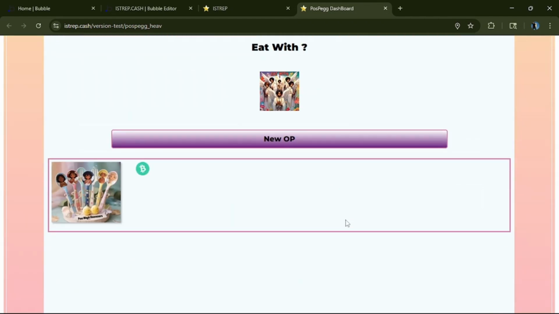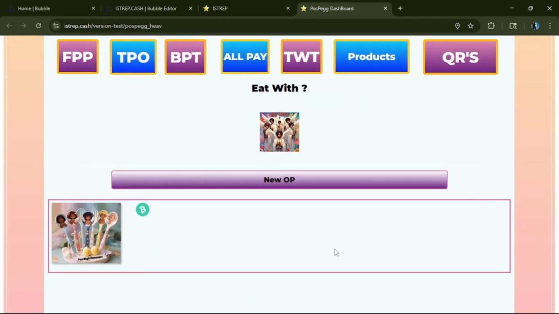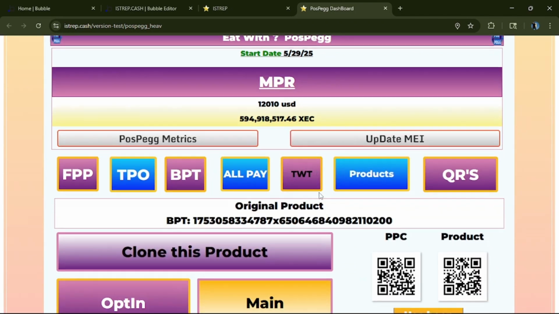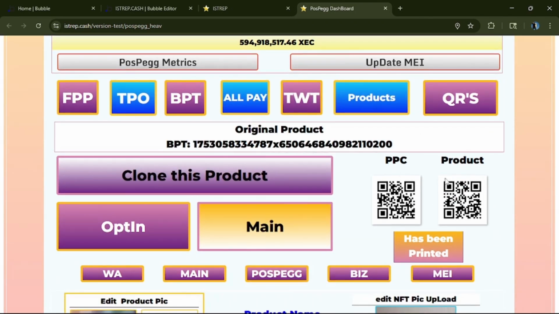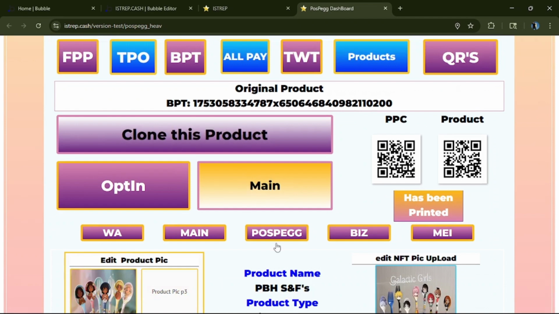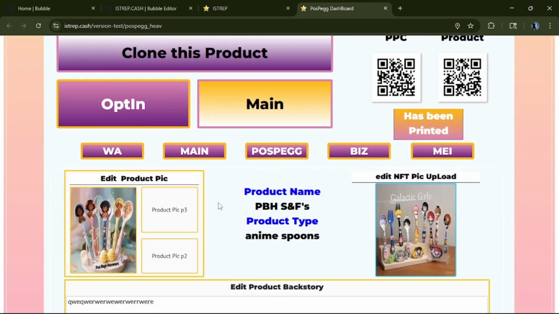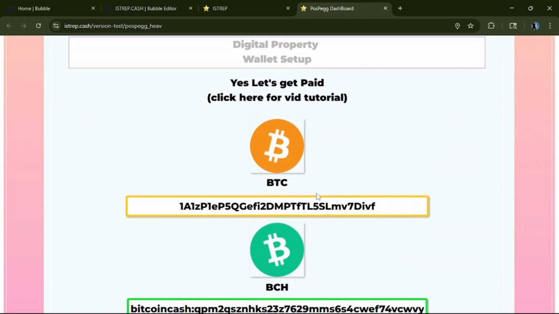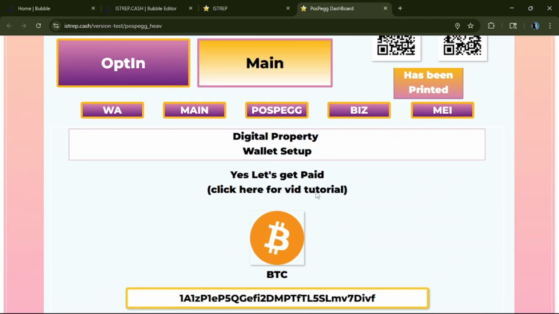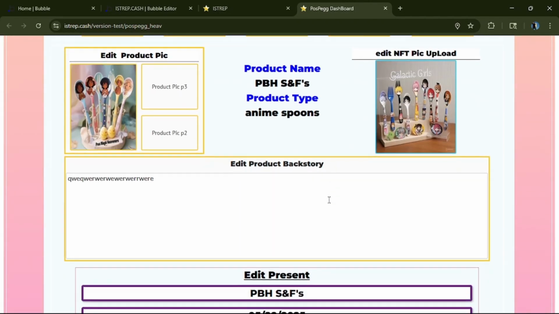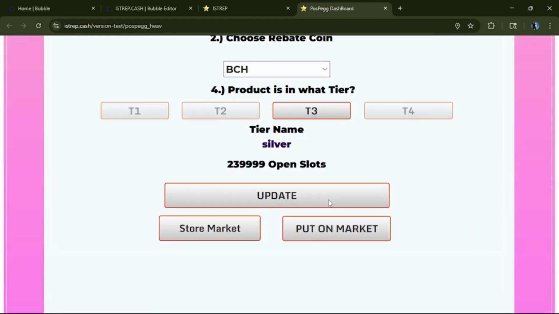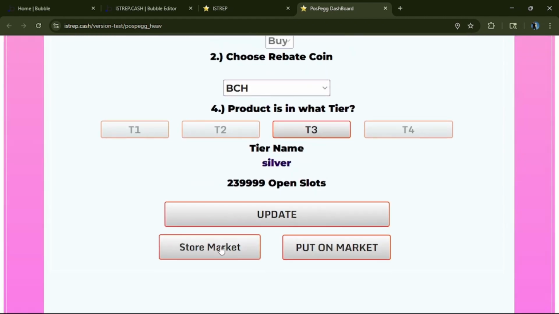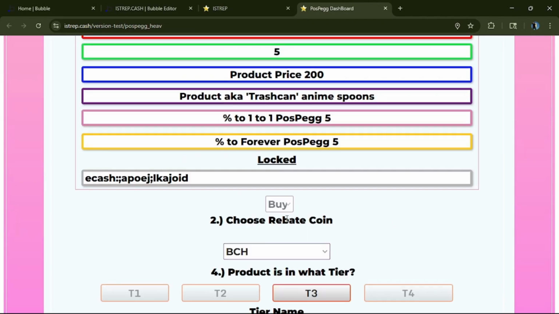And then we can come into products here. Well, we're already in the products. You can click into your product there. And once you click on your actual product, you're familiar with this. It kind of looks like the mobile view, it's just bigger, right? So you can click here and you can set up your wallet address attached to it. You can set up this is your main PosPegg, and we'll let you update. You can put it on the market for your store, or you can put it on our market, right? So either one.